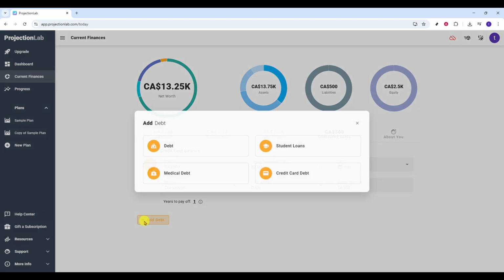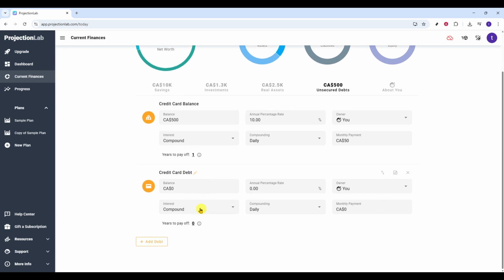This opens a simple form to capture the details ProjectionLab needs. If you're tracking multiple obligations, you'll repeat this process for each one. But for now, we'll focus on a single credit card. Choose credit card debt. Selecting the correct type matters because credit cards typically have higher variable rates and different compounding behavior than other debts. This choice lets ProjectionLab apply the right assumptions behind the scenes.